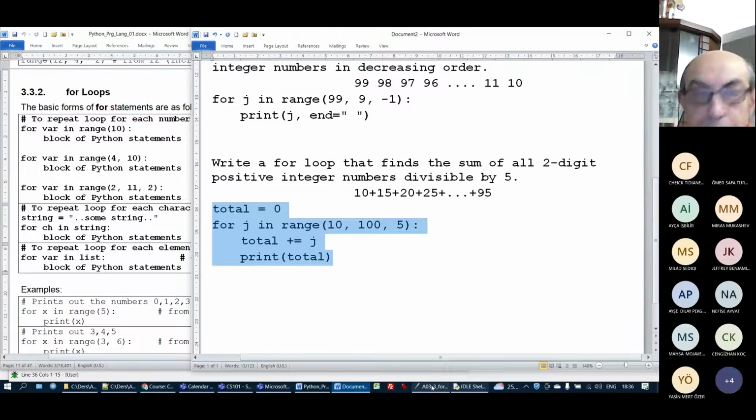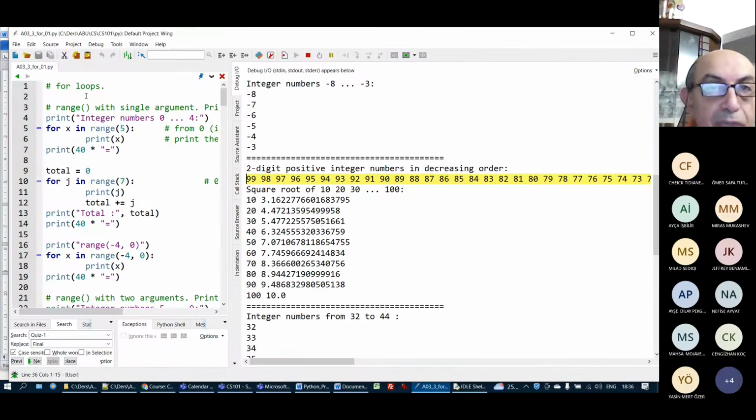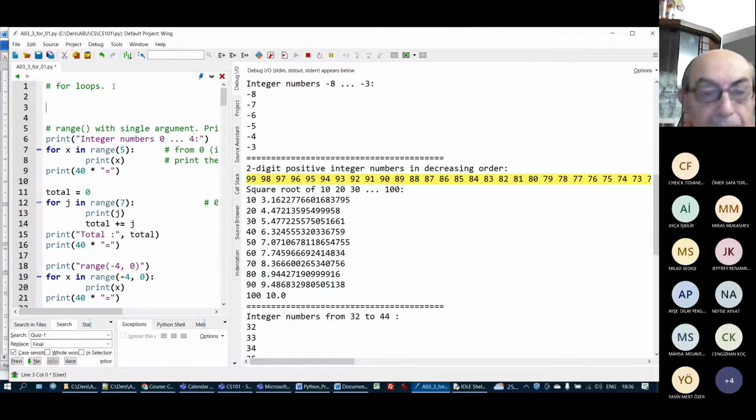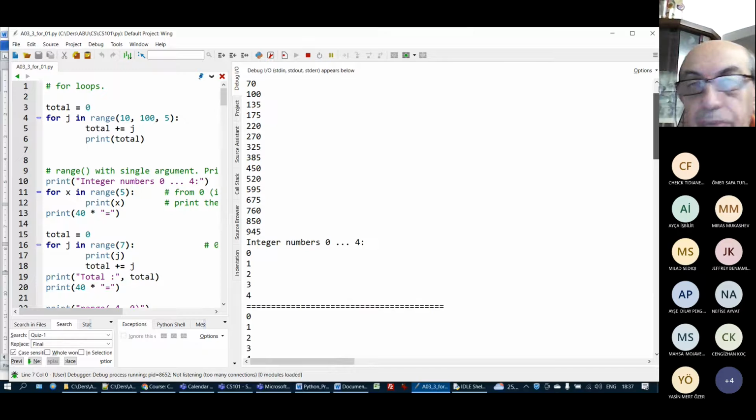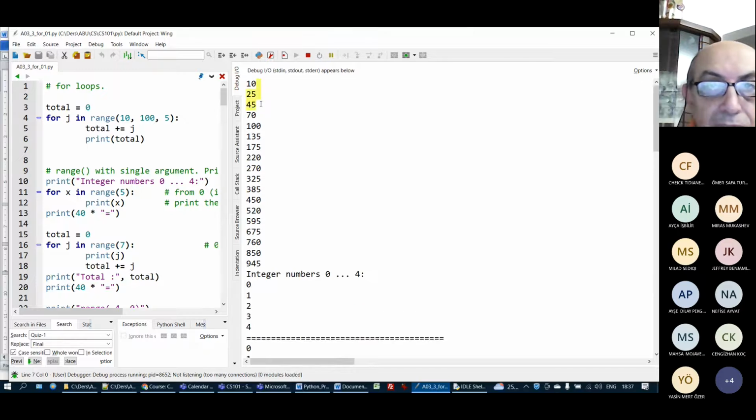Let's go to our program. Let's go to the top. I will delete it anyway. I have this here, total and so on, print total. Let's run this program. Let's go to the top. 10, 15.